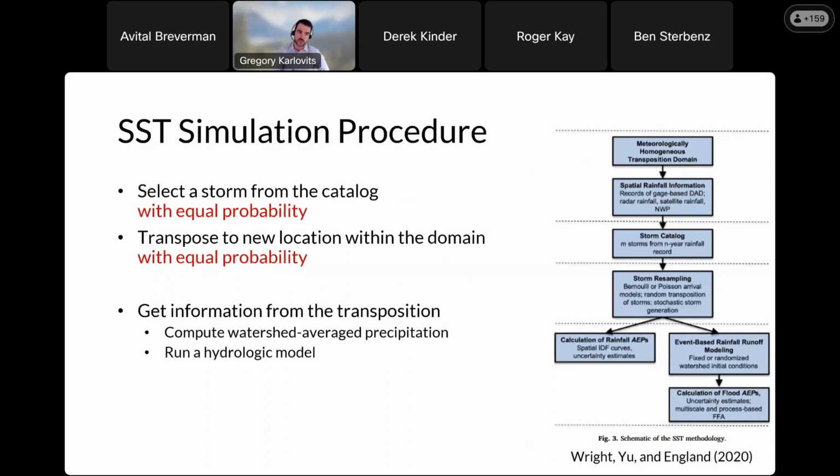And it's not as friendly as what we've already been talking about here, but what you do is, every time you do one of these simulations, you select a storm from the catalog with equal probability. And then you move it to a new location within the transposition domain, that homogeneous region that we've drawn, also with equal probability.